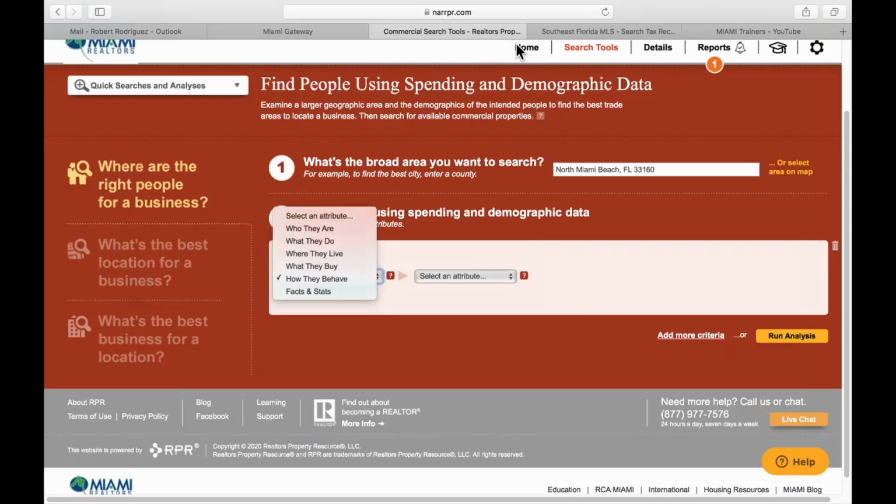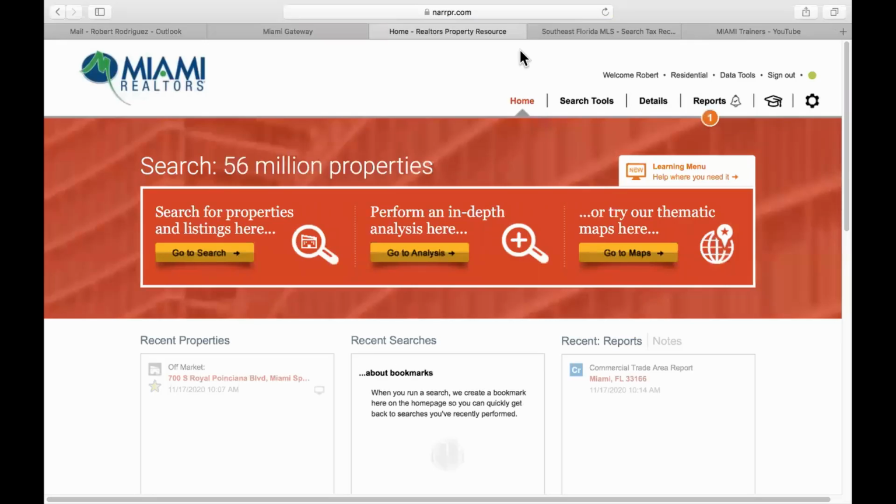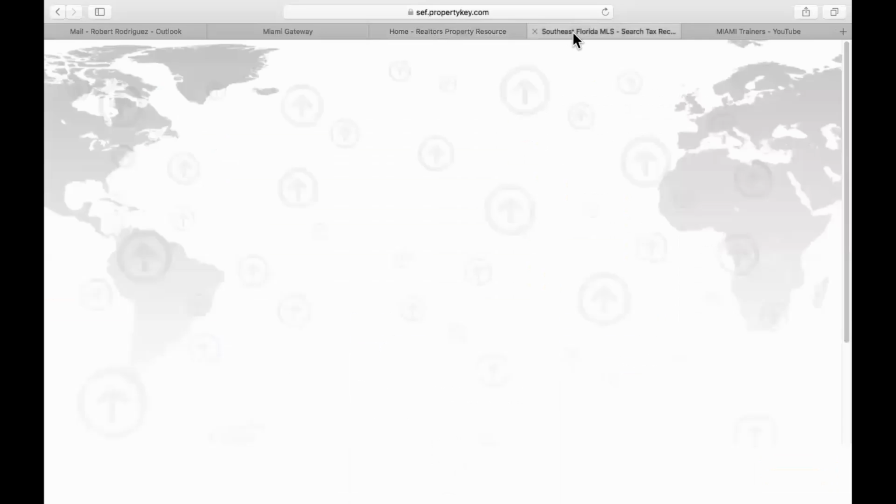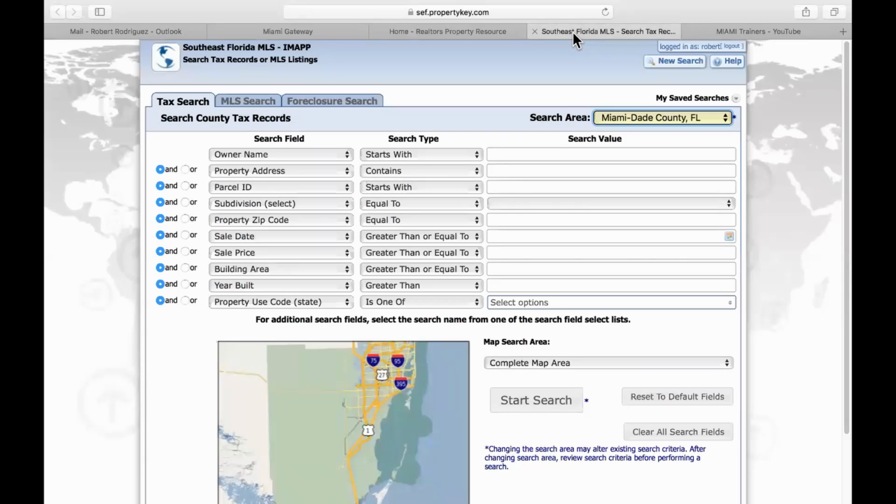Now let me go ahead and click on home. Okay, and I'm going to jump into IMAP before I jump back into RPR. And the reason why is I want to show you how to use IMAP real quickly for commercial. It's really the same as residential, okay?